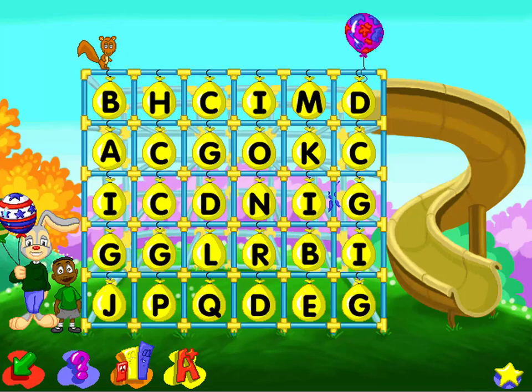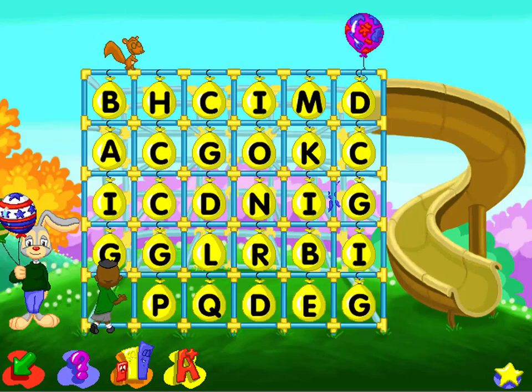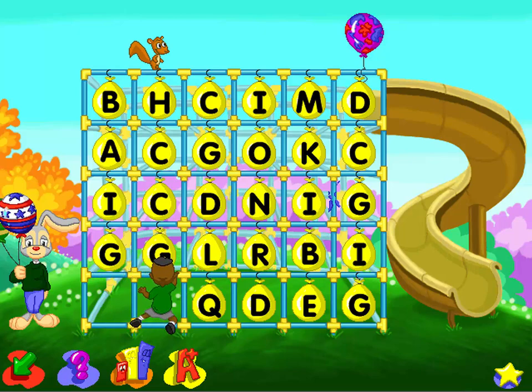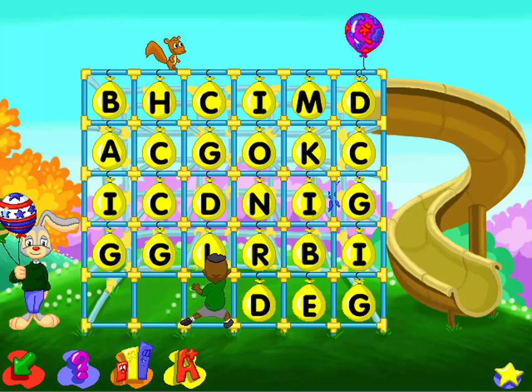Click on the uppercase letter that makes the sound J. Jack-o'-lantern. Click on the uppercase letter that makes the sound P. Pump. Click on the uppercase letter that makes the sound Q. Queen. Click on the uppercase letter that makes the sound O. Lobster. Click on the uppercase letter that makes the sound R. Rock.